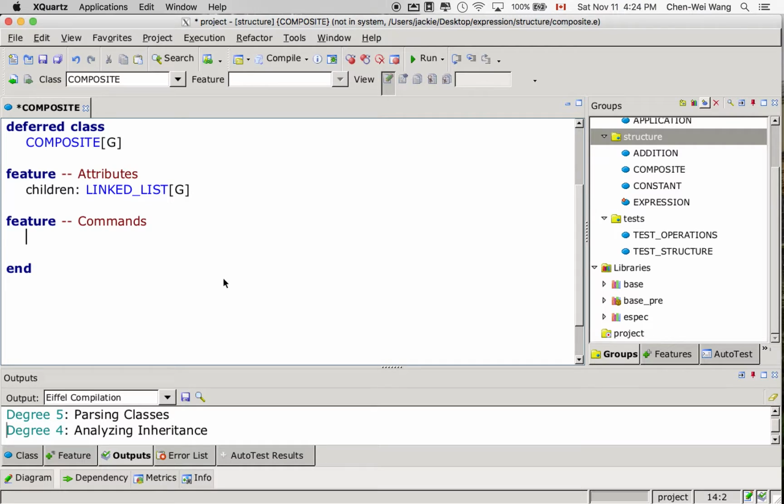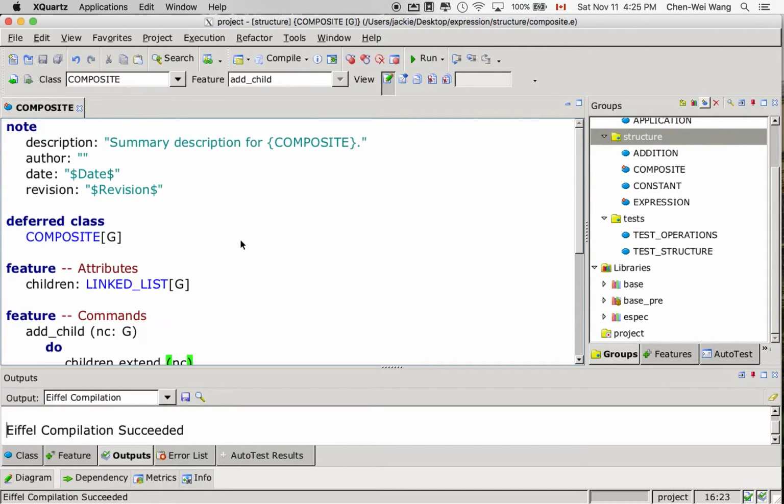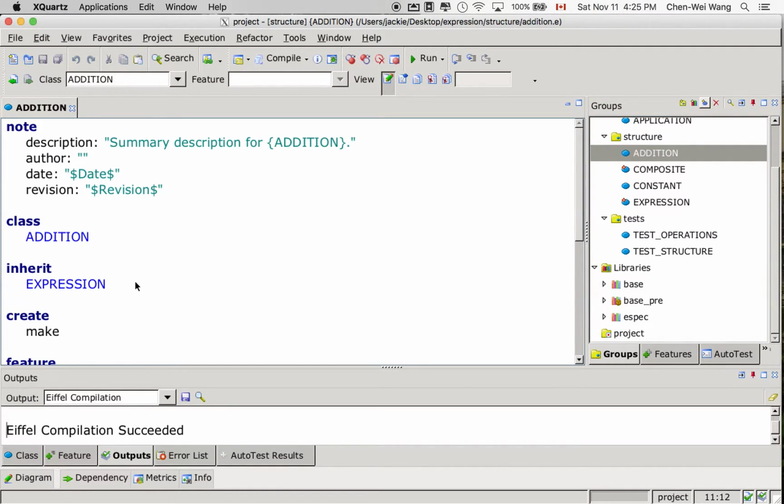Now, how do we add a new child? So in general, the linked list can be arbitrarily long. So we can say add child over here, and then we can have new child, and also G. Over here I can say children dot extend, and then new child. Okay, I just compile. Everything compiles. Now let's go back to the addition over here, and then we'll say that's multiple inheritance.